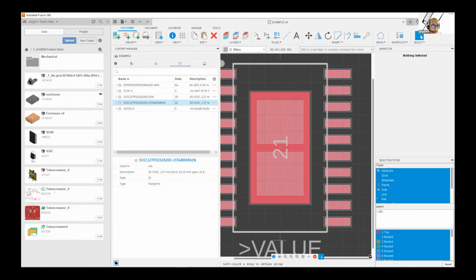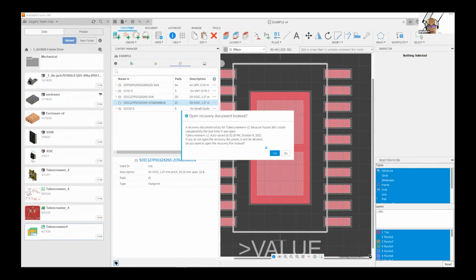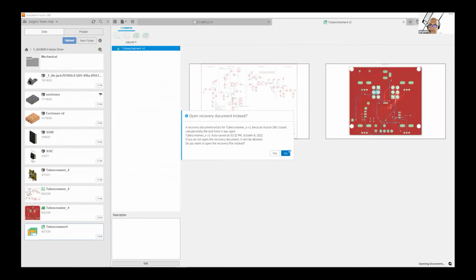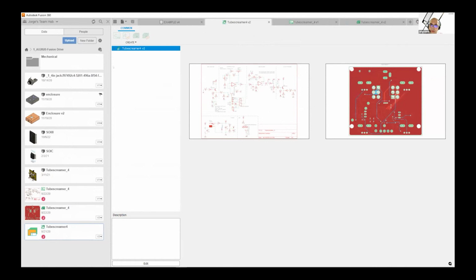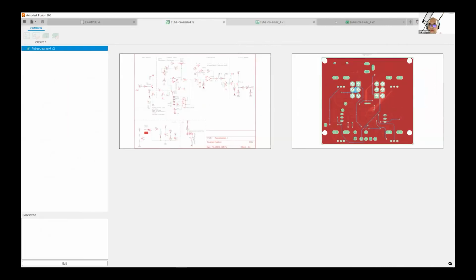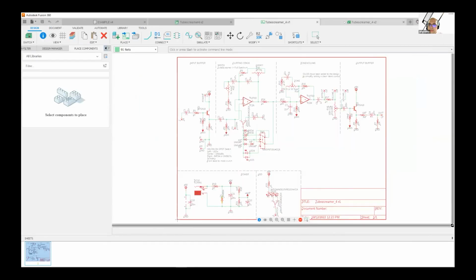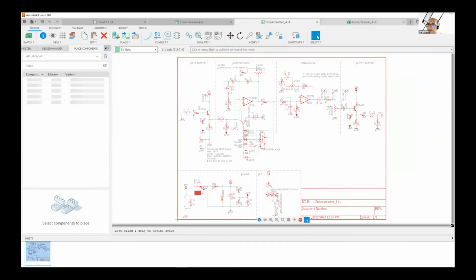Just pick this one for fun. Nah. Let's open up the original. Okay, cool. So now if we look, you have your normal schematic, you have the 2D PCB.